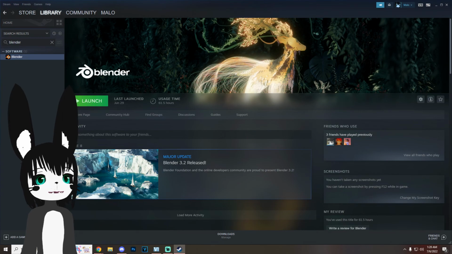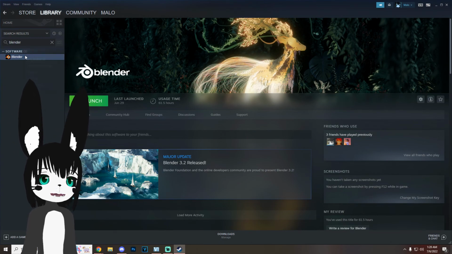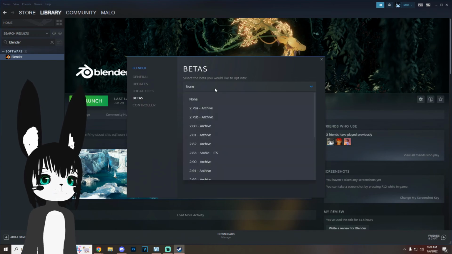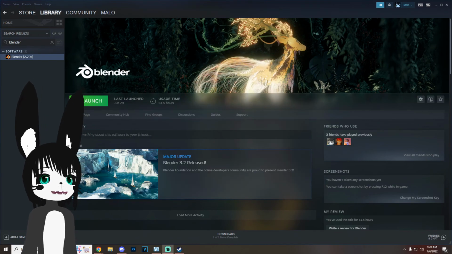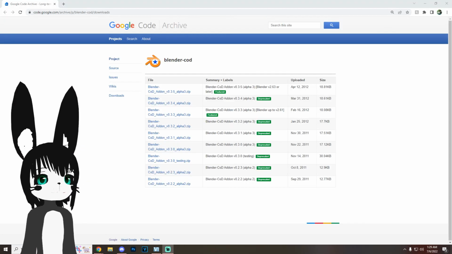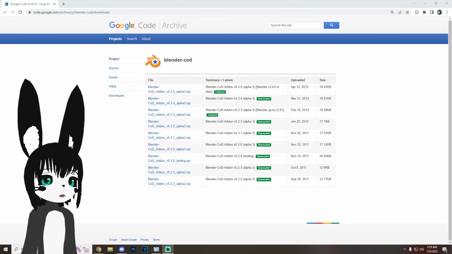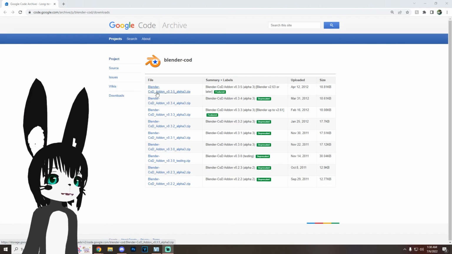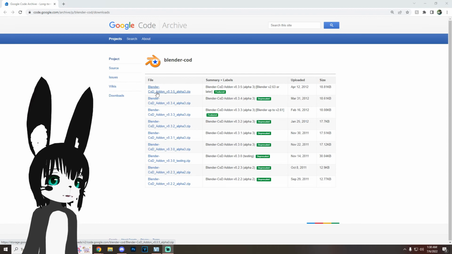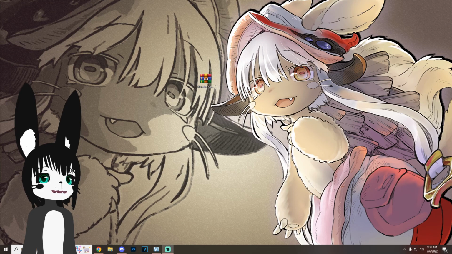And then after that, we're going to change the version of Blender. So right click on Blender, go to Properties, then we're going to go to Betas and change None to 2.79. Now that we've installed Blender 2.79, we're going to have to download another file. In the description, there will be a link to Blender-Cod, or you can just copy the URL above. Then Blender-Cod add-on version 0.3.5 Alpha 3, we're going to download. After that's done downloading, drag the WinRAR file onto your desktop.